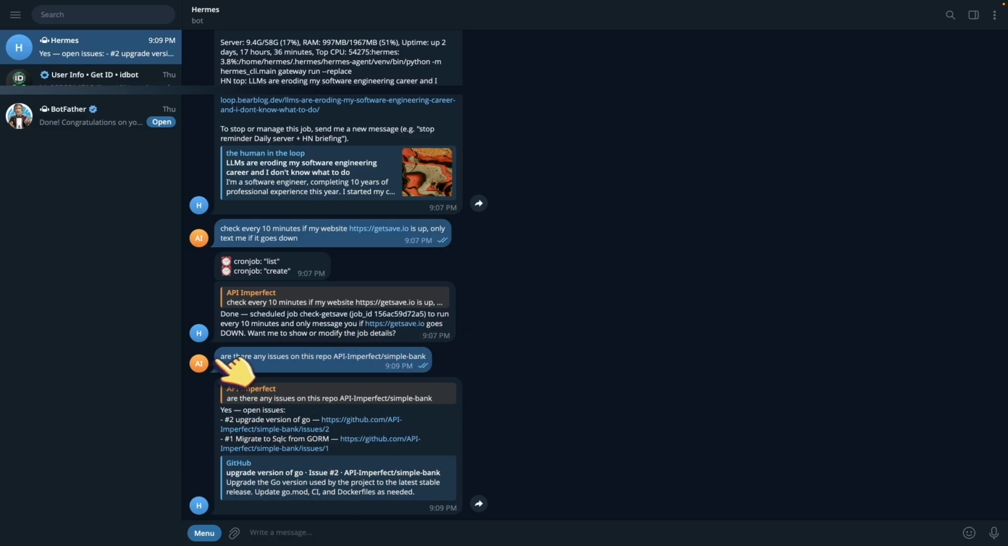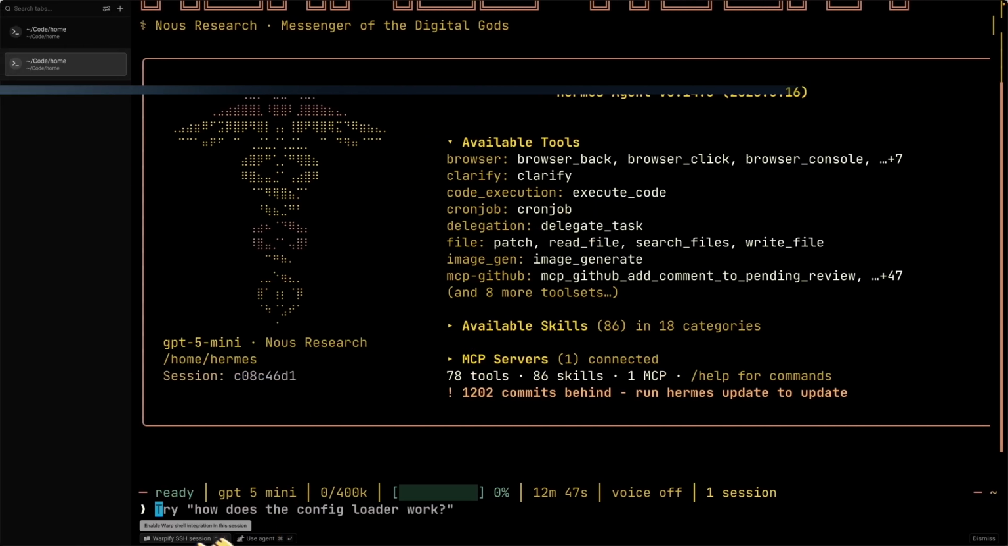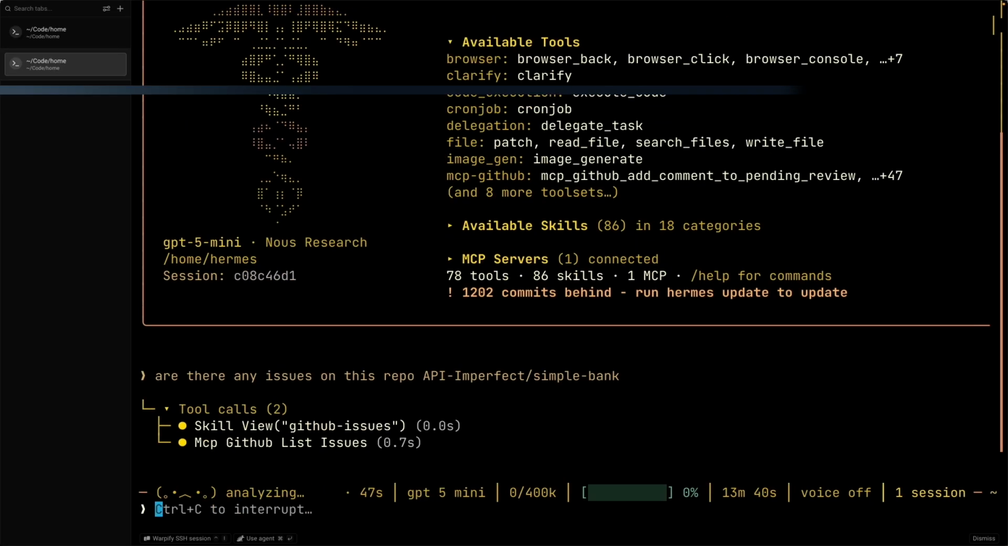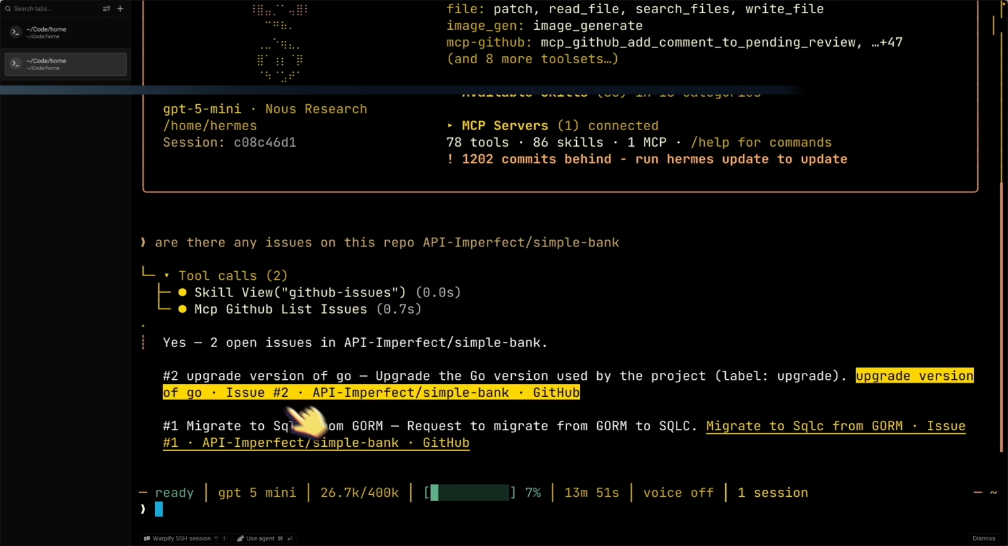So the same thing you can do using the bot on Telegram. You can also do it using the Hermes CLI. So let's see, are there any issues on that repo? Good, as you can see, we have the response with the issues.